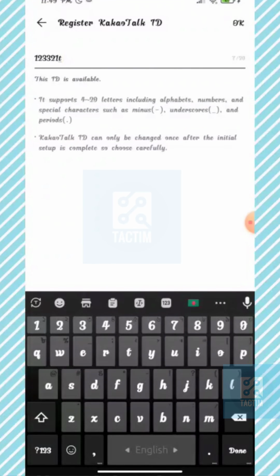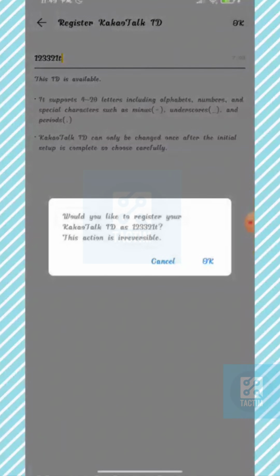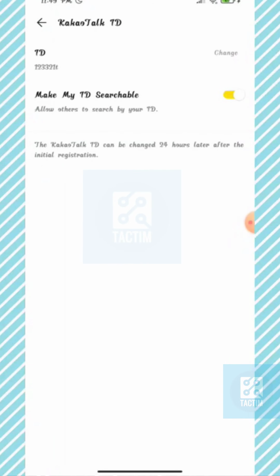After that, just click the top right OK option and click on OK. If someone has your ID or you have someone's ID, you can just search by their ID. So guys, that's how you can find Kakaotalk ID.